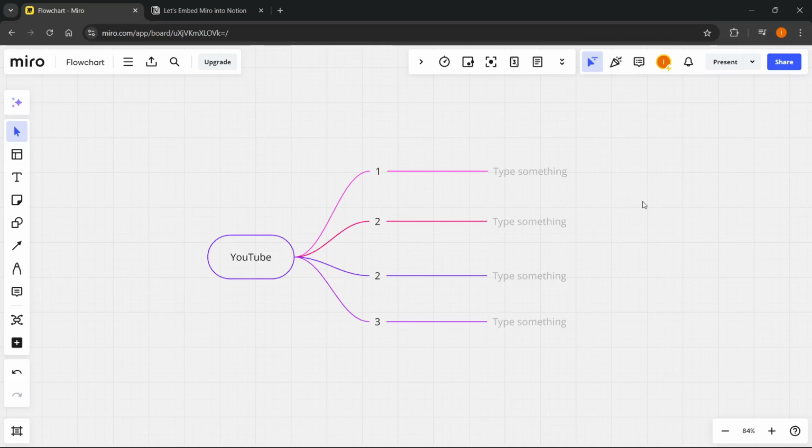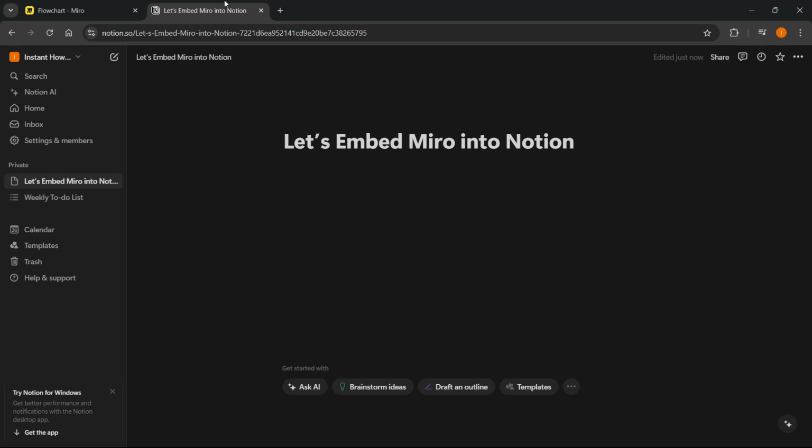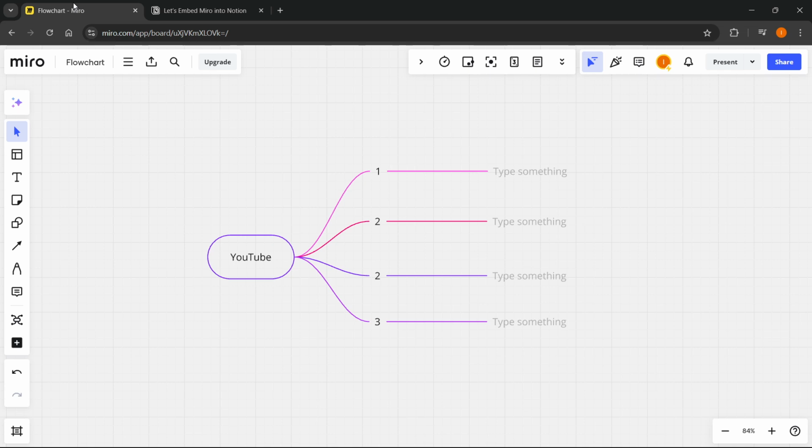In this video, I'm going to show you how to connect Miro mind maps with Notion. Now, in order for us to do this, we will of course have to have a Miro account and be signed into Miro, as well as a Notion account and be signed into Notion, okay? Now, this process is actually very simple.